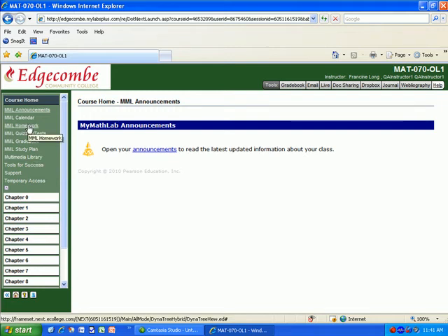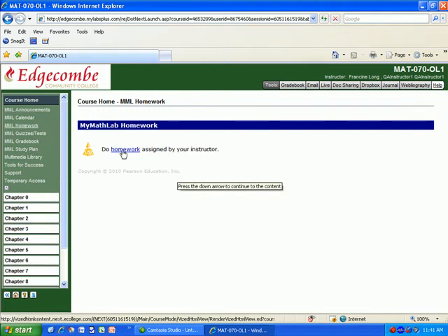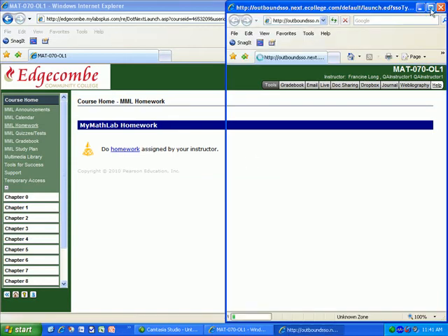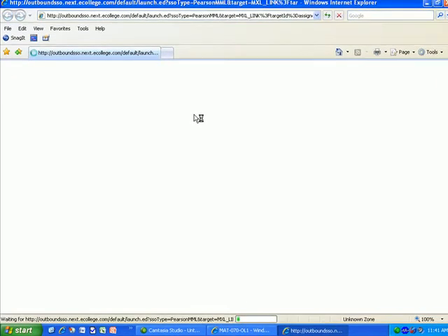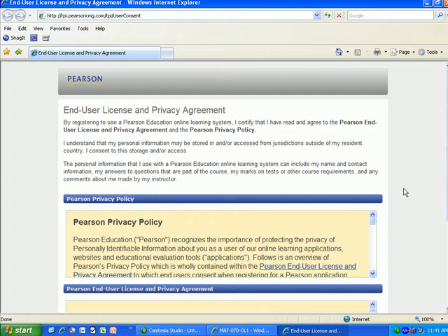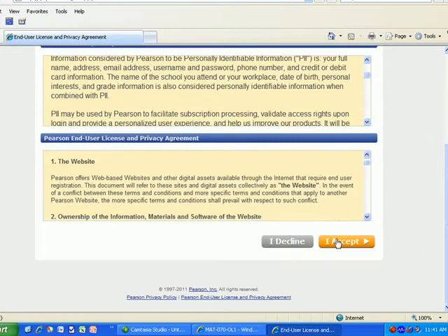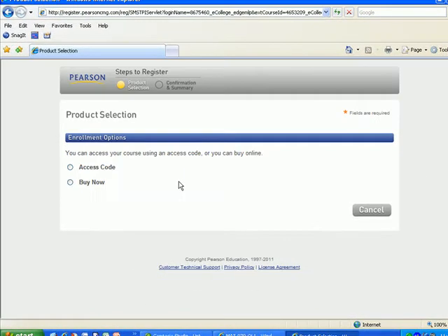So the next thing you're going to do is click on homework. Click on do homework assigned by your instructor. It's going to open up in a new window. Let's make that window large. And now we've got your privacy policy agreement and all that. You're going to read through each of those and click I accept. And then you're going to enter your access code or buy it now.